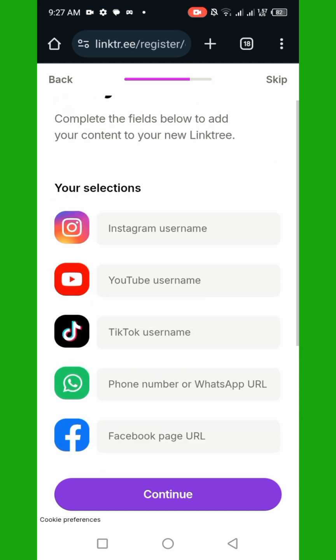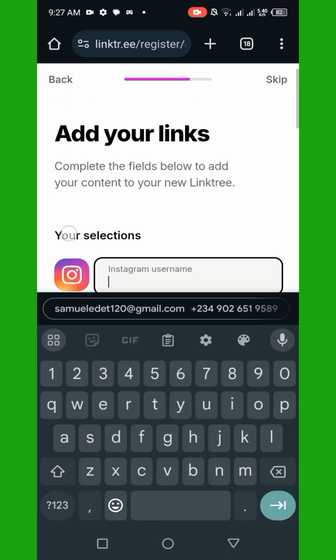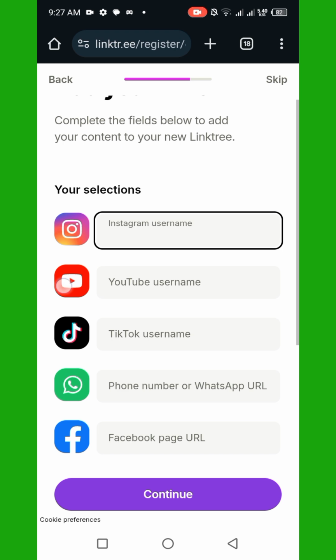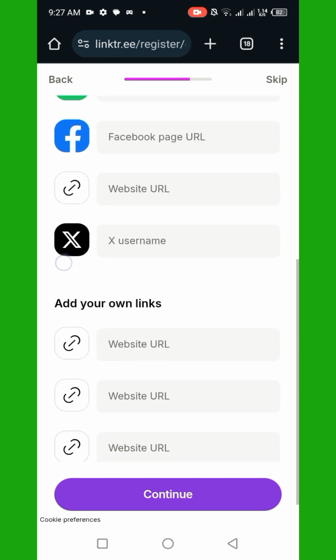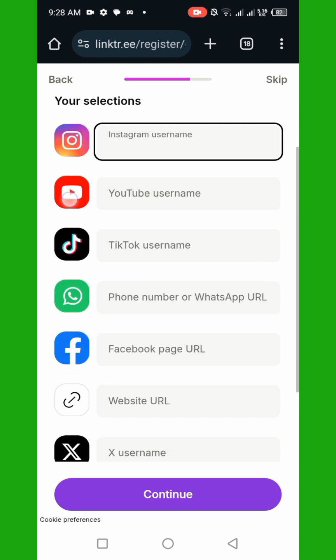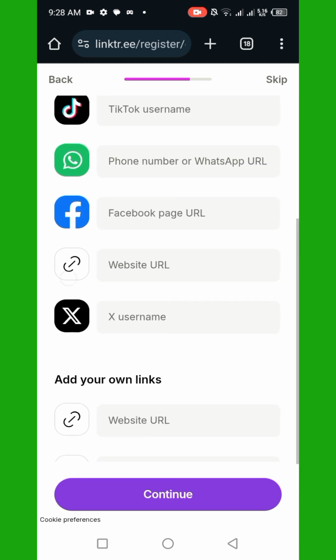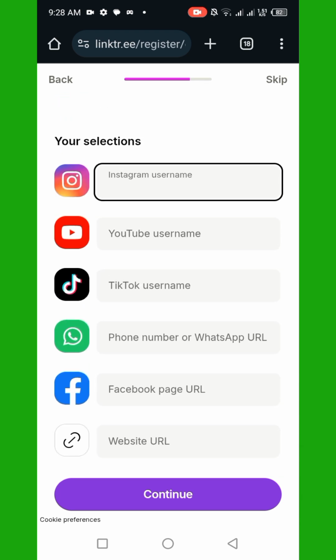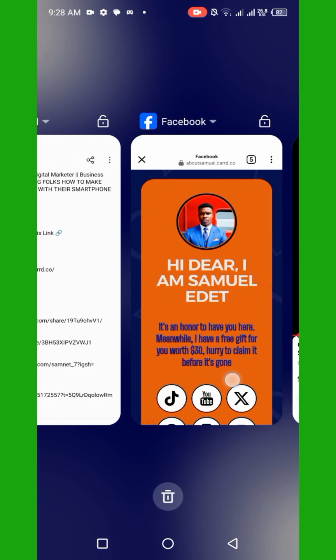Okay, all right. What I'll need to do now is bring my social media links. I'll put all the links here, so just follow me closely. I have written everything down. I have copied everything and pasted it on my notepad.